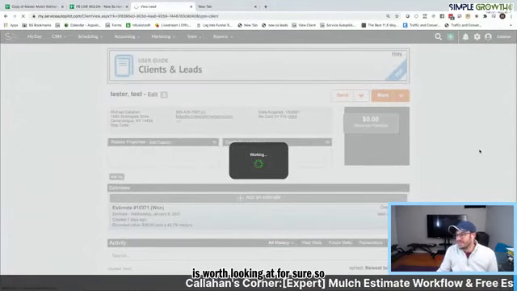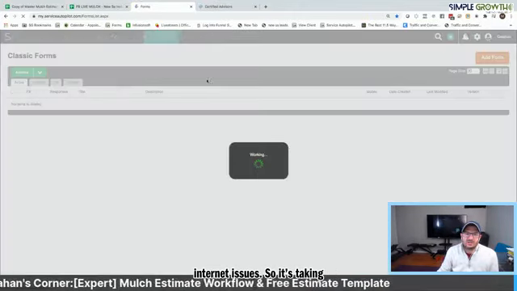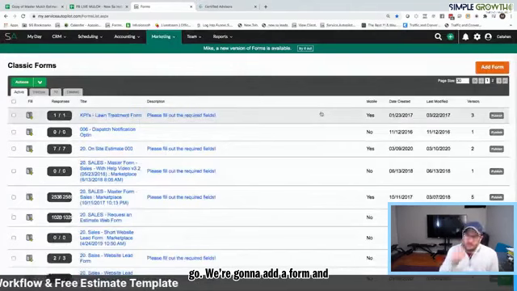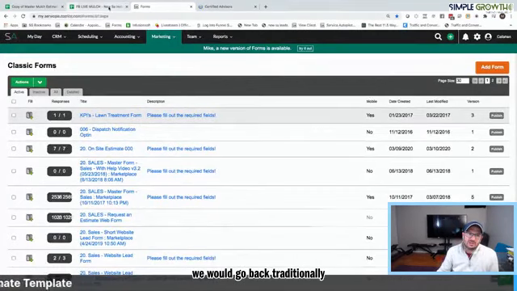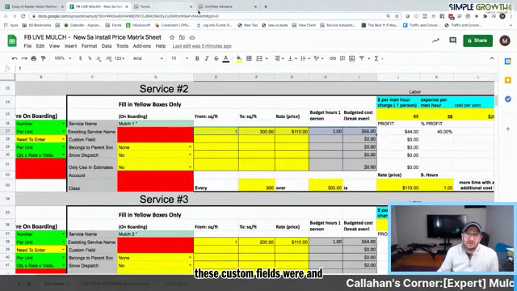For sure. So any comments or questions, drop them below here. I've got some internet issues, so it's taking a minute or two, but here we go. We're going to add a form, and we would go back traditionally to the SimpleGrowth blueprint and figure out what these custom fields were and transfer them over.